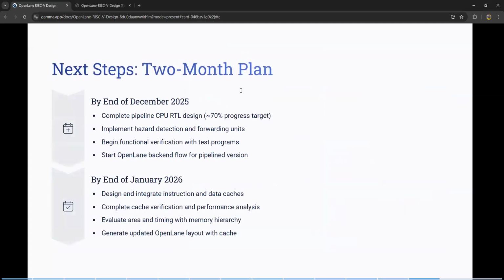And for the next 2 months, I'm going to complete the pipeline CPU RTL design with at least 70% of the progress target, and implement the hazard detection and forwarding units, and do all the functional verification and the OpenLane backend flow for the pipeline version. Then I will continue to integrate the instruction and data cache and complete the verification, and also do the performance analysis, and pass the OpenLane flow again to check the frequency and other constraints.